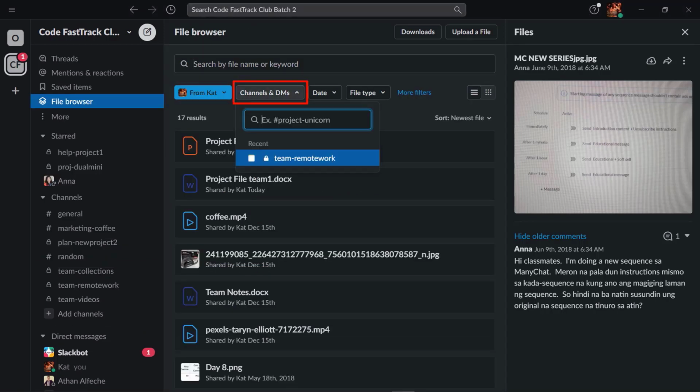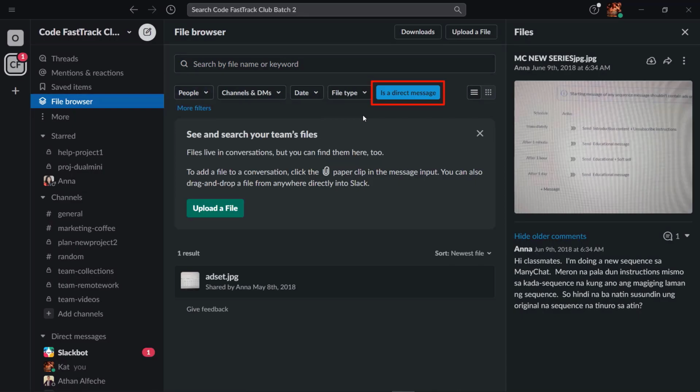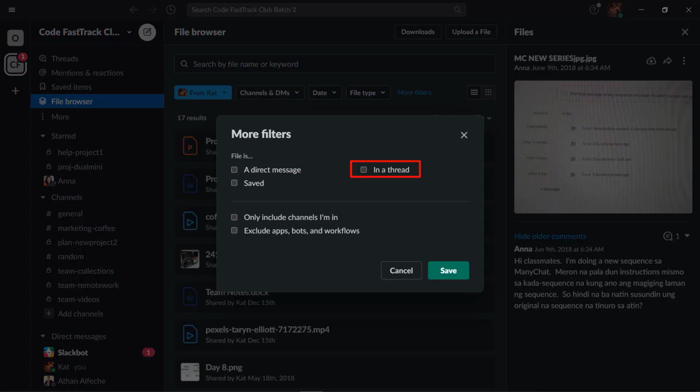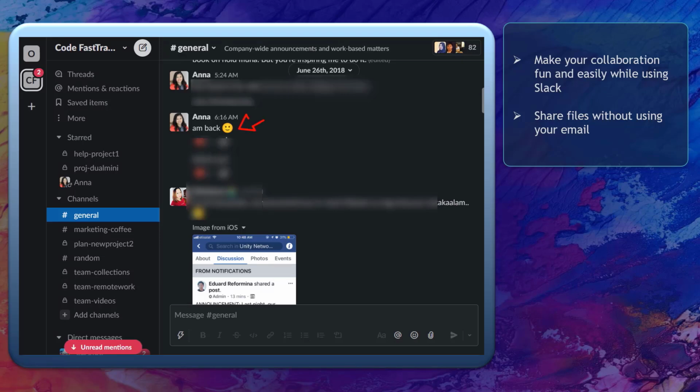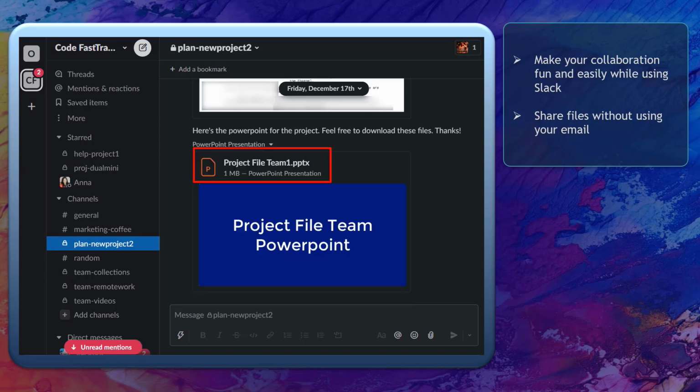You can search for the channel, the date, and the file type. If you click More Filters, you can search for files that are a direct message, saved, files in a thread, or only include channels that you're in. As your team works remotely or in the office, Slack offers features that make it fun to communicate and easily attach files without using emails to send files to share with your team.